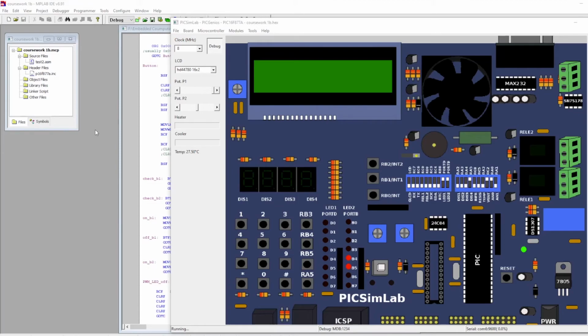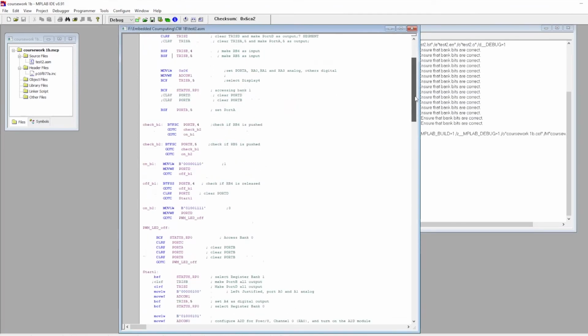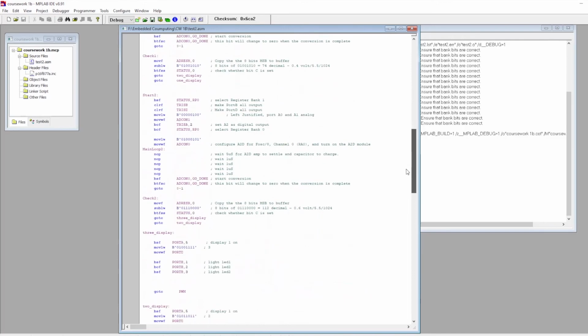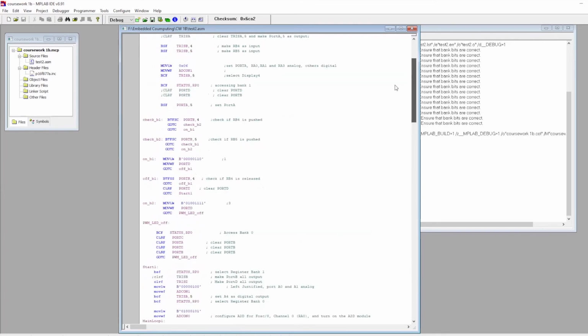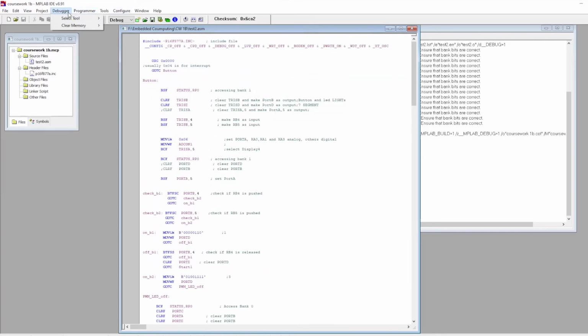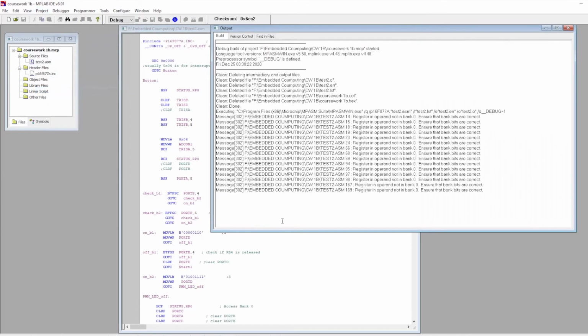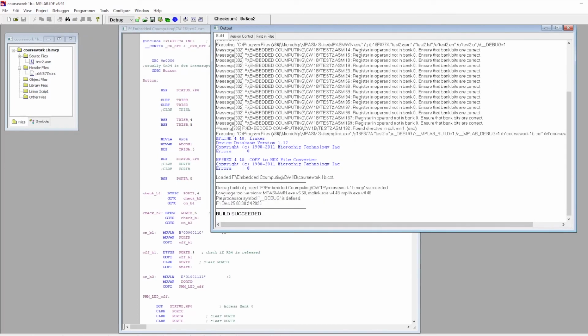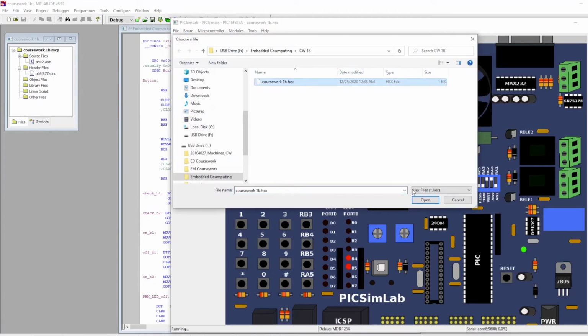Okay, so here I will be simulating the design on the PIC lab, and this is the whole code, the one I have just explained just now. Okay, so I will load this file in, I will build all and then create a hex file for it. And then I will load it into the PIC lab to simulate. Okay, so now let's load the coursework file.